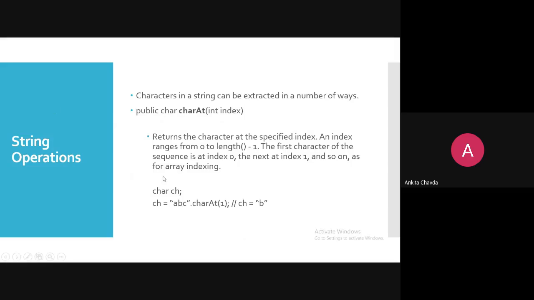So it will return the character at a specified index, and index ranges from 0 to length minus 1. If the length is 5, you can give the index between 0 to 4. So total 5 characters will be there. The first character of the sequence is at index 0, the next is at 1, and so on, right, for the array index.